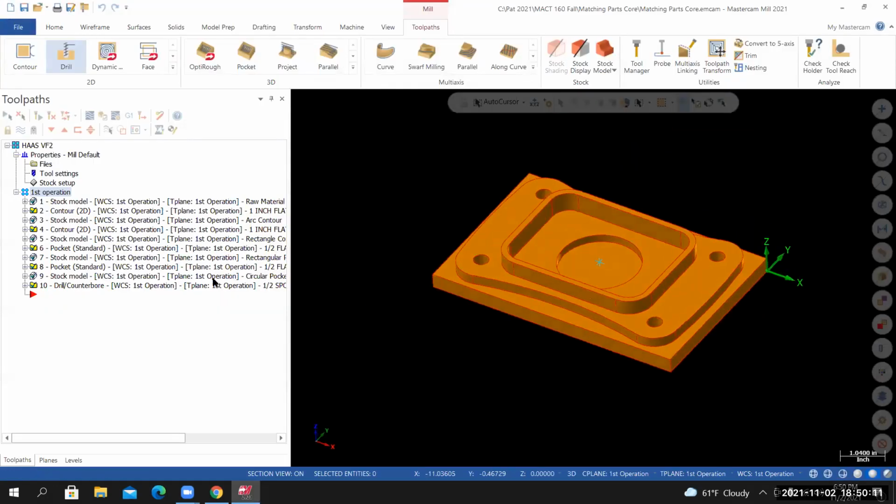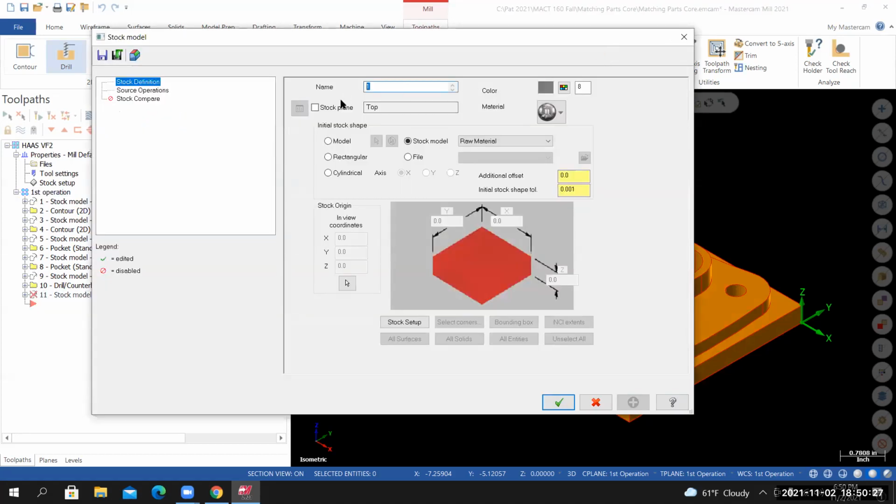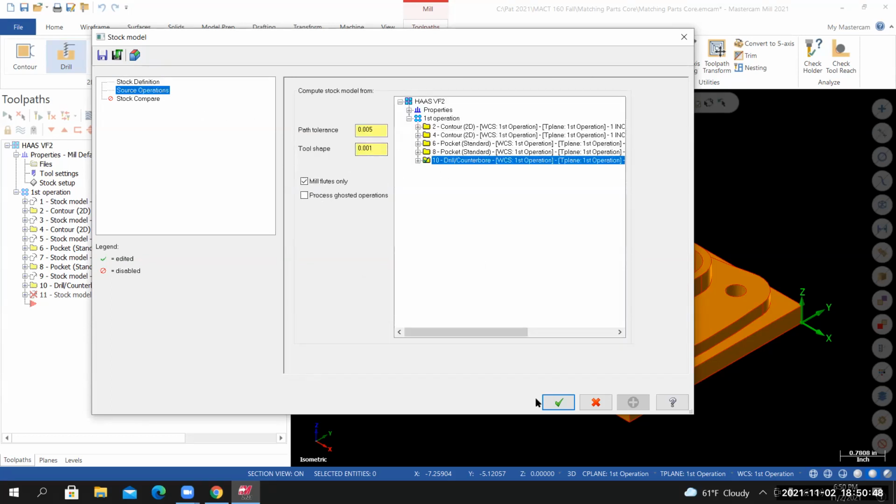We'll need to create the stock model that reflects what this spot drilling operation just did. So insertion arrows at the very end of my toolpath group. Go to toolpaths, stock model. For the name, let's call this one pilot holes. For the initial stock shape, we'll use the stock model from the previous operation. And then for the source operation, use the drilling toolpath that we just created.